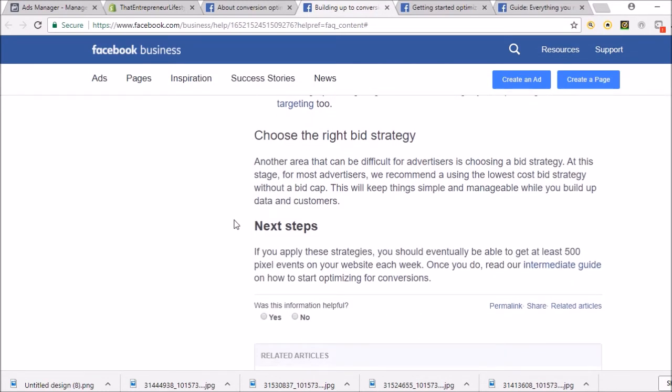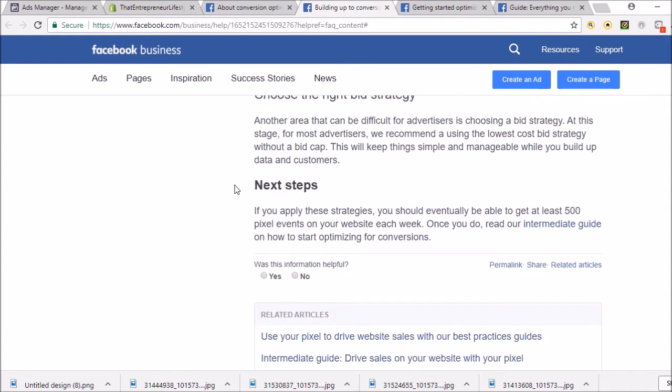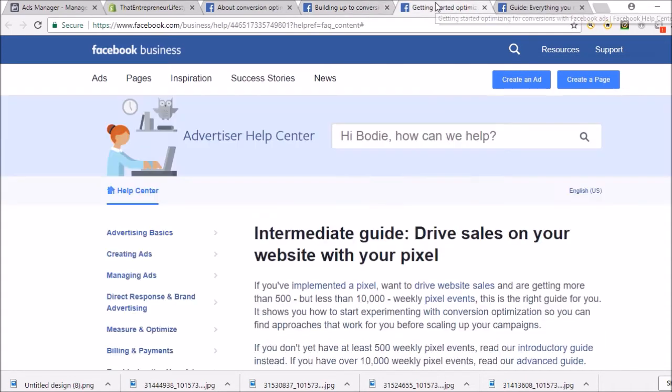So, choosing the right bid strategy. At this stage, for most advertisers, we'll recommend the lowest cost bid strategy without a bid cap. So that's obviously keep it low, but have it ticking over, like I said to you guys, with like $5 PPE ads, leaving them running for at least a week. Things like that are going to build up your pixel data, and that's what we need to do. So then we've got the intermediate guide.